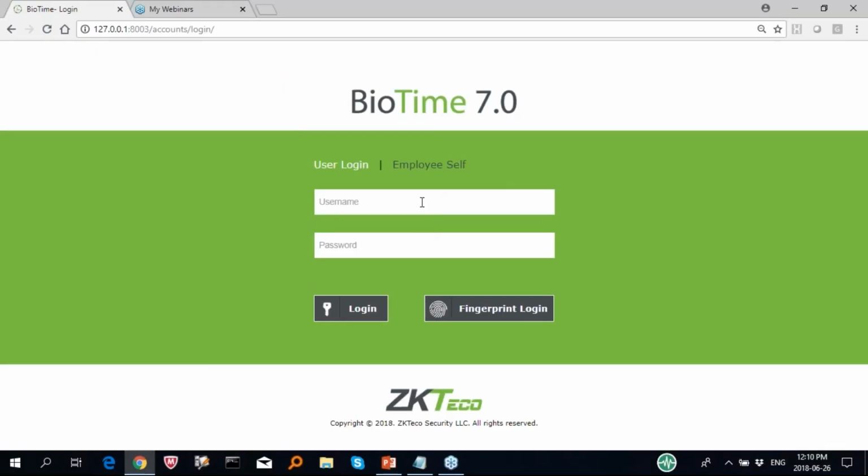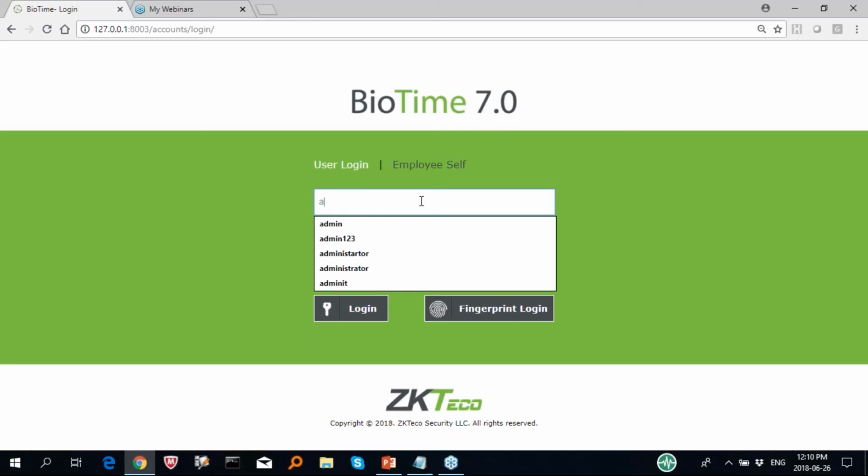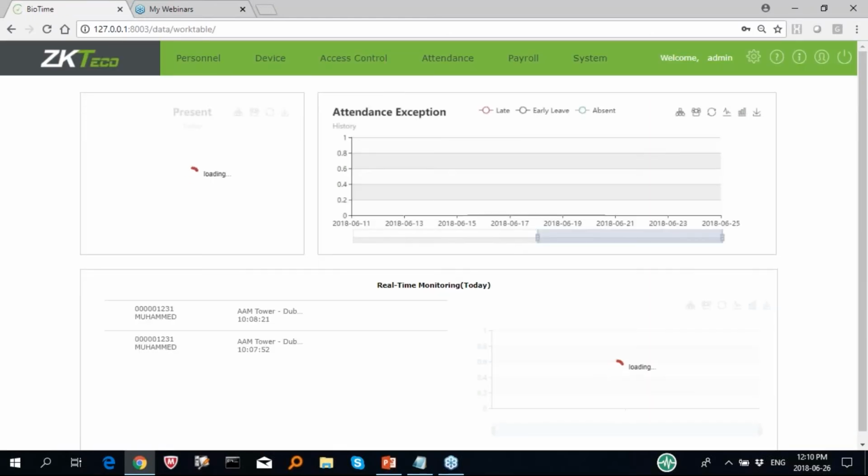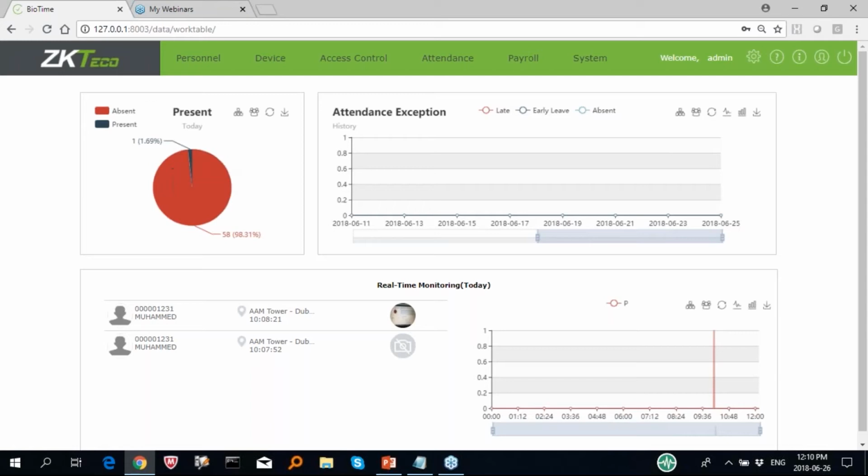Okay, I will show you directly from the software. This is the software login page. So let me log in as an admin. The default password is admin. You can see the software here, the real-time dashboard, as I mentioned in the previous slide.